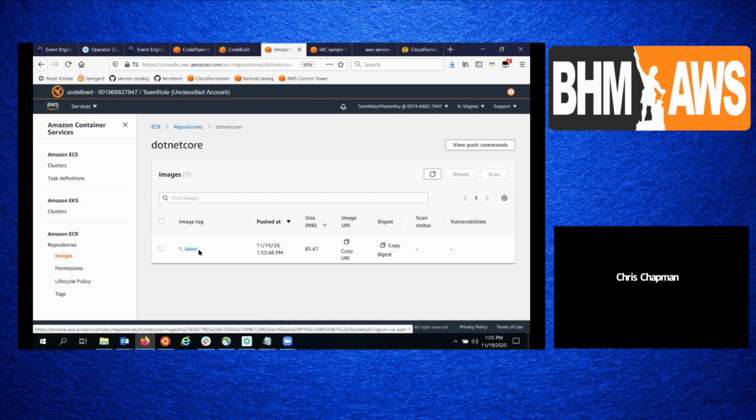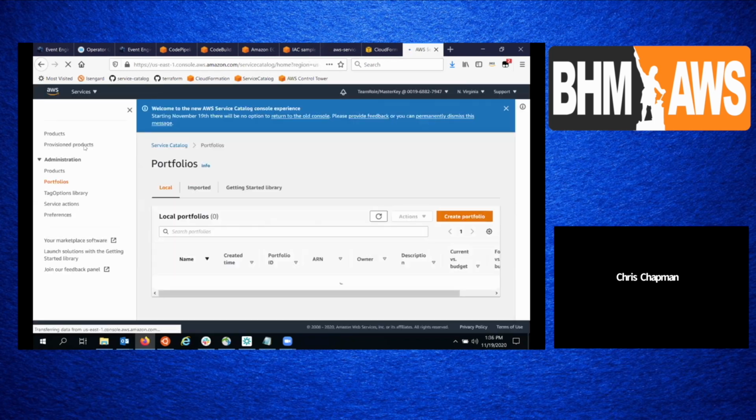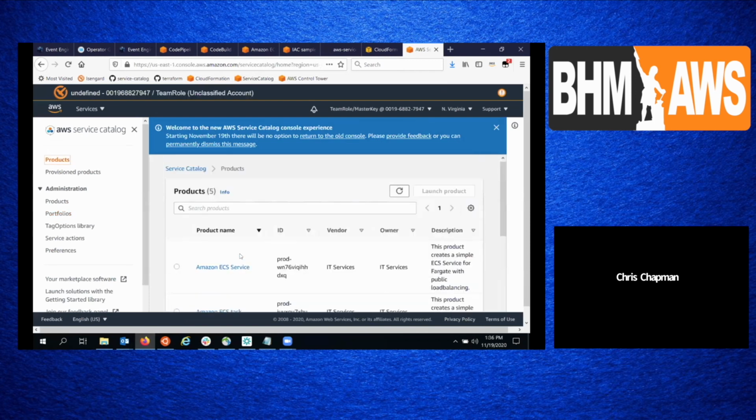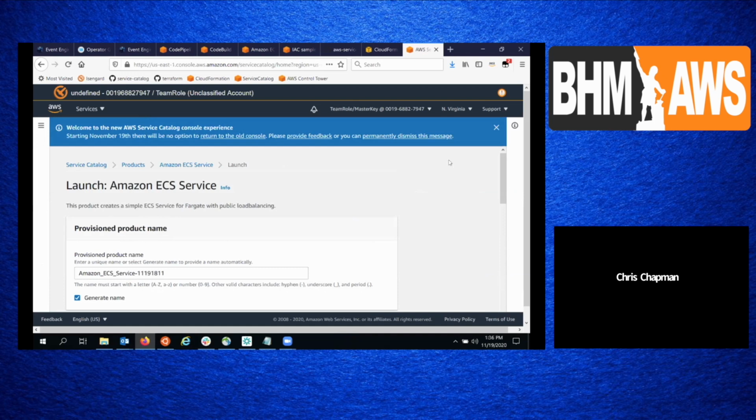It's tagged with that build number, and then it gives the most recent one the latest tag as well. And that latest tag is what we want when we create our service. So that's what we're going to do now. We're going to grab this URI and go back to Service Catalog. Go back into our products, and we're going to provision that last product. And this is really the product that binds everything together. It's using the container image and the Fargate cluster to finally run our container.